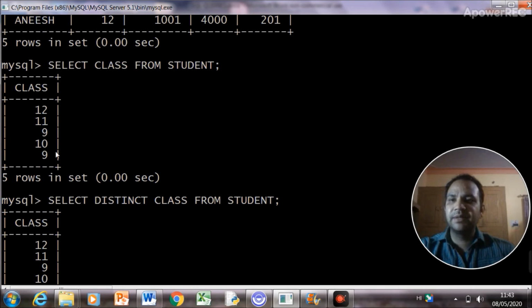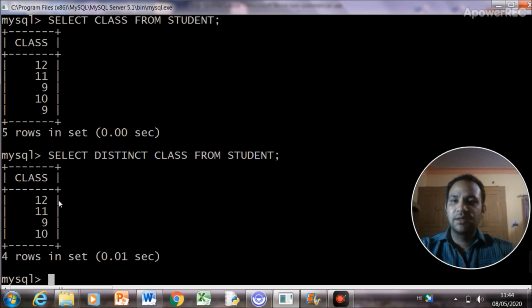If we want to eliminate this repeated value, we will put the DISTINCT keyword before the column name, that is class. So if we put DISTINCT before class, it will remove the duplicate value. Now you can check, 9 is two times here and 9 is one time here, right? So DISTINCT is used to remove duplicate values.